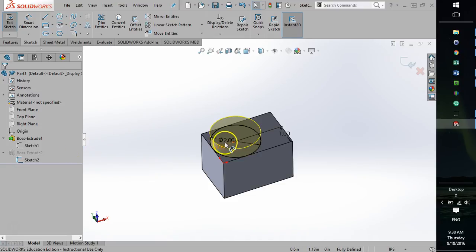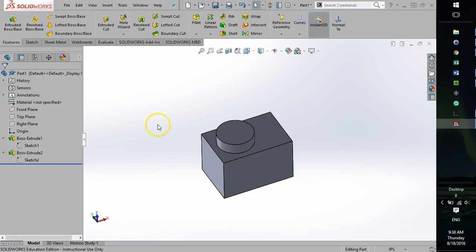Okay, so let's say I want to modify the circle. I'm just going to click on the 2 here, and let's say I want to make it 1.5. You see that it's gotten smaller automatically. Now I'm going to exit my sketch, clicking exit sketch, and now it's smaller.